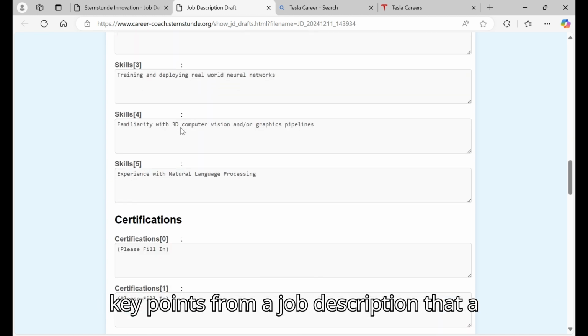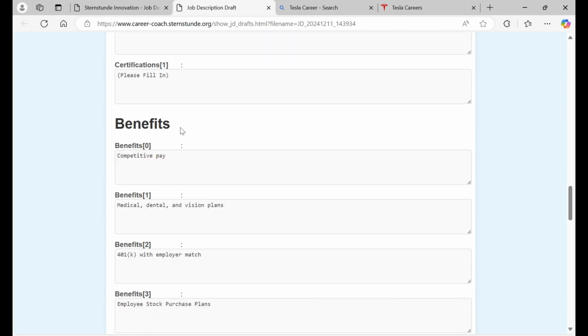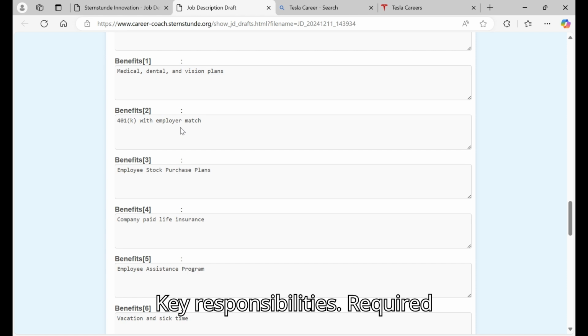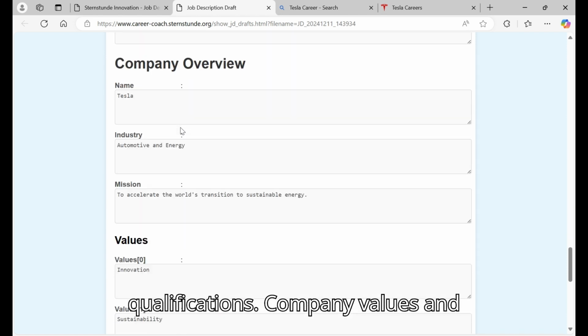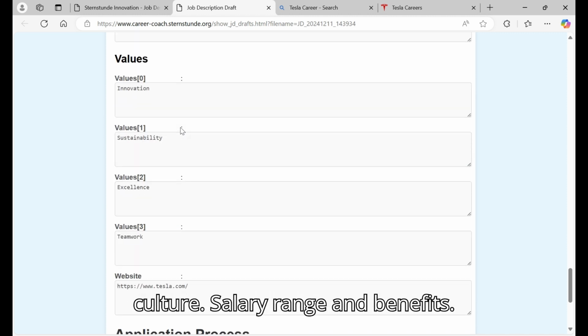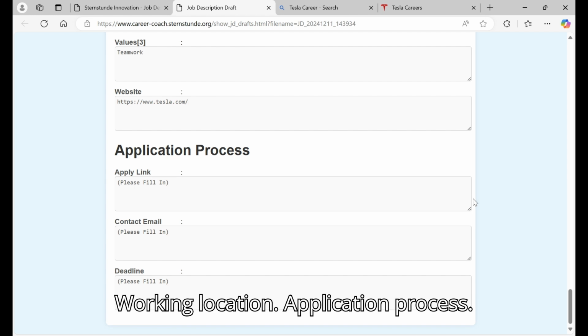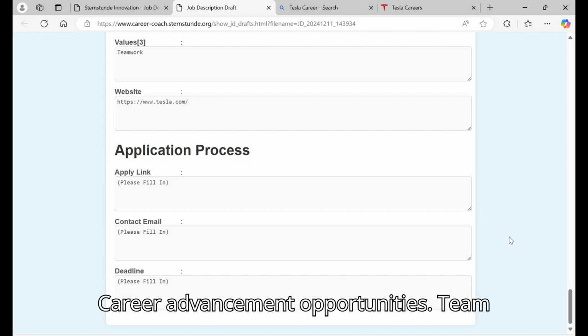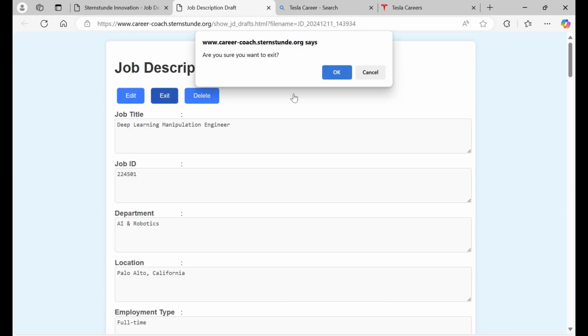Here are the key points from a job description that a job seeker should focus on. Job title, key responsibilities, required qualifications, preferred qualifications, company values and culture, salary range and benefits, working location, application process, career advancement opportunities, team structure, and so on.